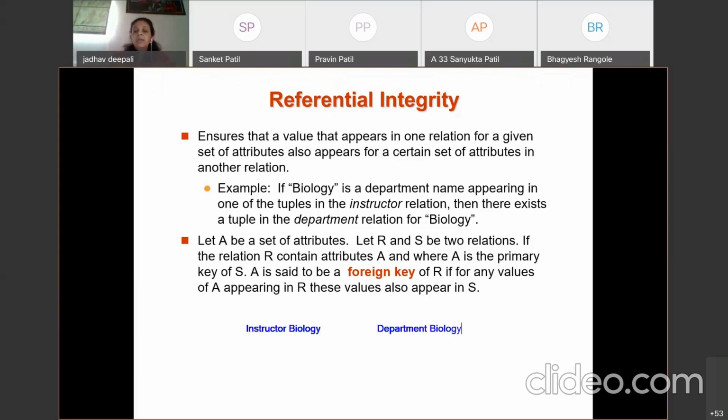In the same way, first the department should be there, then we can insert the instructor for that department, then we can insert the student for the department, then the courses for the department, then the sections for that department. Means first the department should exist, and then only we can insert the instructors and the students for that particular department. Everyone clear? That is the concept of foreign key.